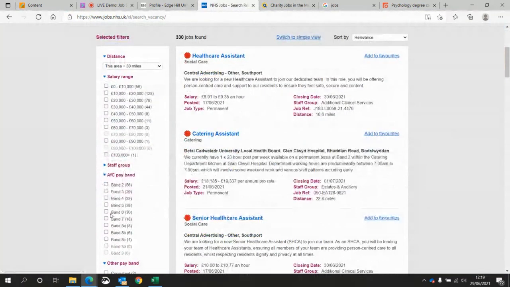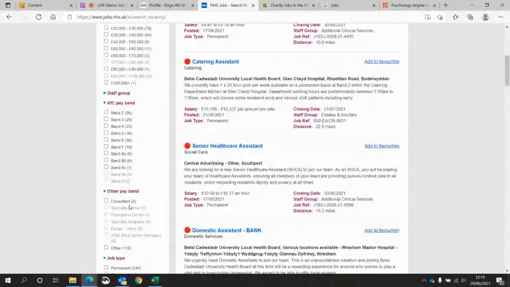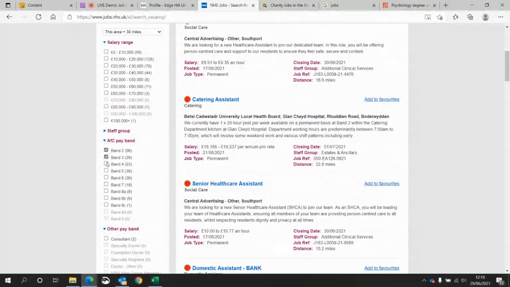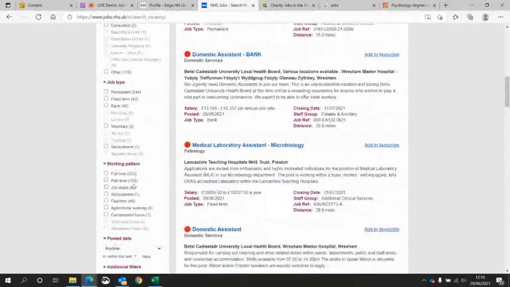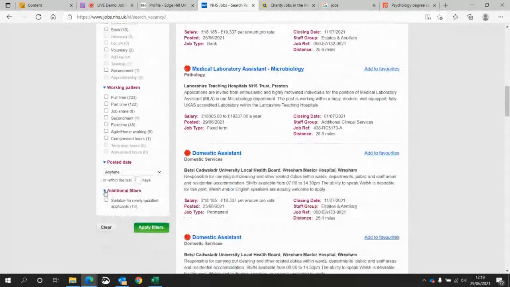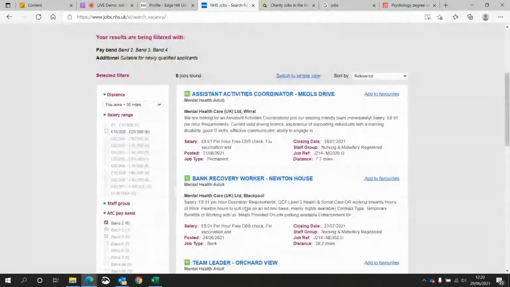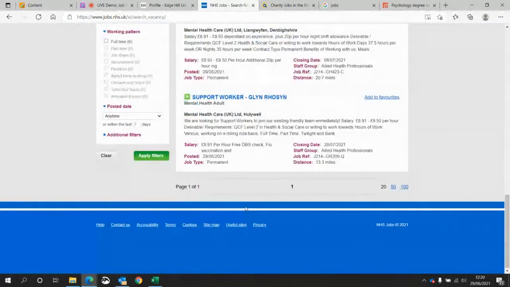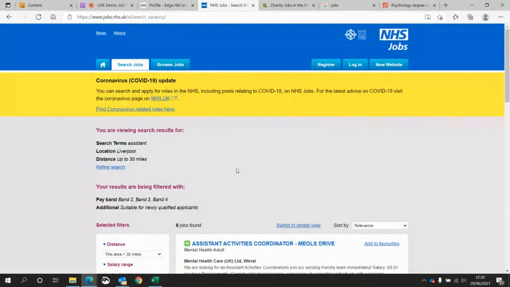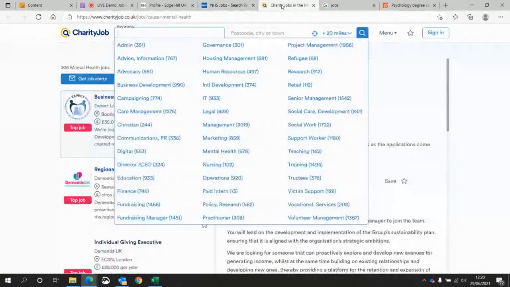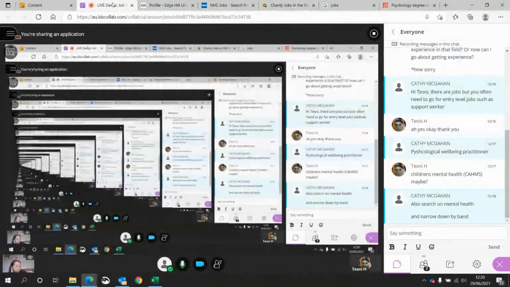Okay, so that's here. You can see the more senior positions are here, and also we've got pay band as well, and the more entry-level positions are here, so you can filter them in this way. And again, by the permanent, the working patterns, there's some additional filters in here suitable for newly qualified applicants, which you can use. And again, it's just worth having a look. Some of the job titles are more obvious than others, so maybe start off quite broadly and then narrow it down if you can. Okay, brilliant. So what we can do is have a look in charity job as well.